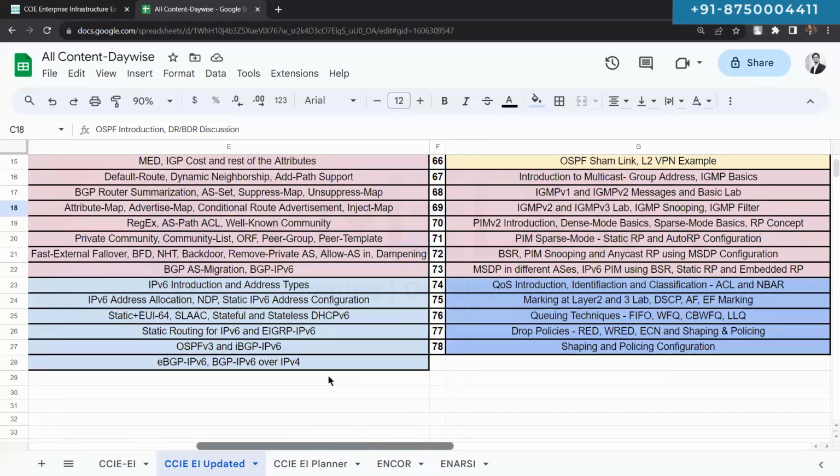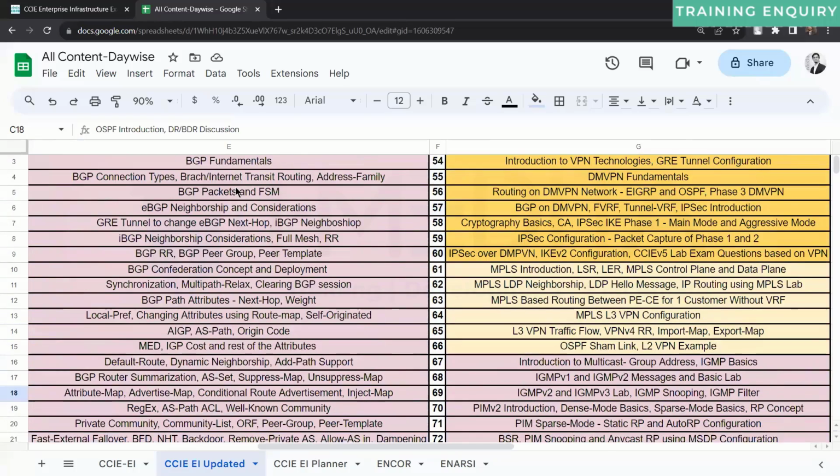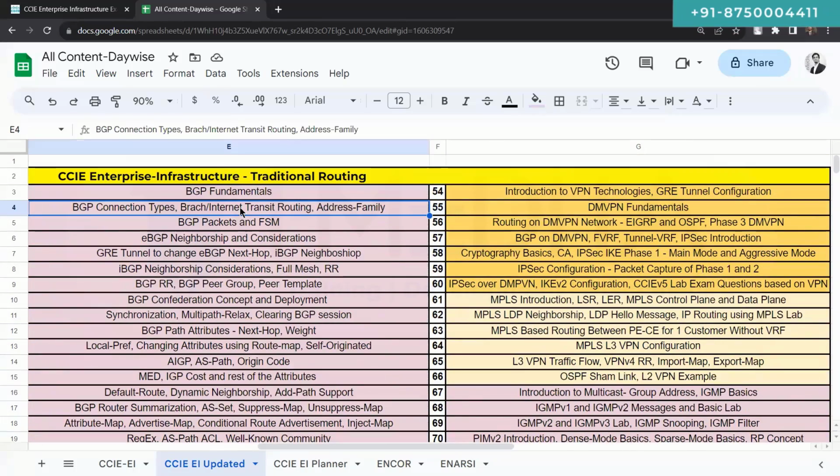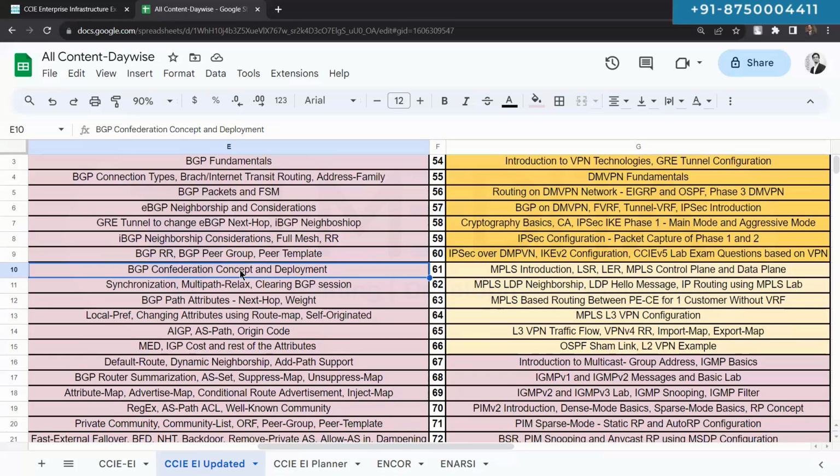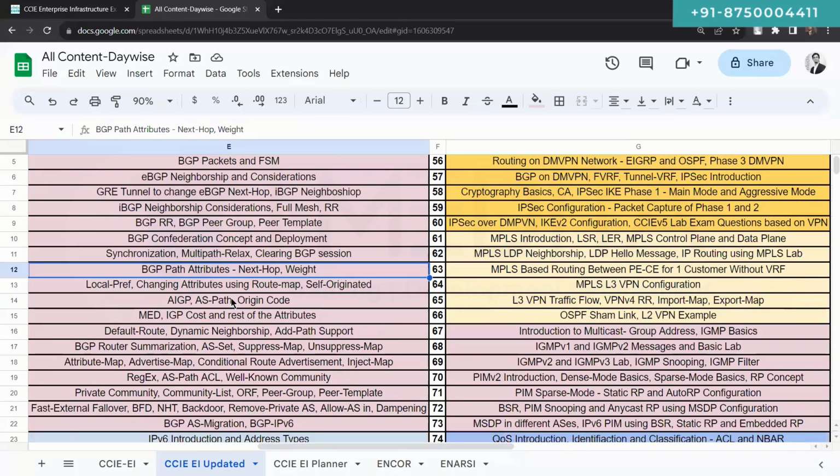And then if I talk about BGP: BGP fundamentals, different types of connections in BGP, packets, finite state machine, eBGP neighborship, some concepts of GRE tunnel associated with BGP, iBGP neighborship considerations, full mesh, route reflector, peer group, peer template, configuration, synchronization, multipath relax, path attributes. So approximately 4 or 5 days for the path attributes.